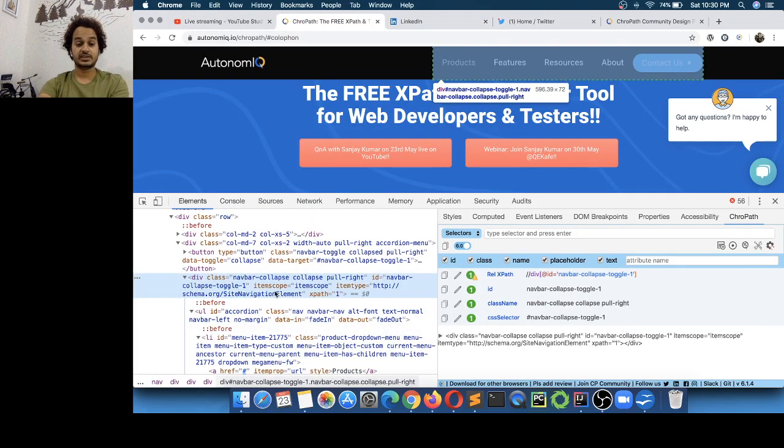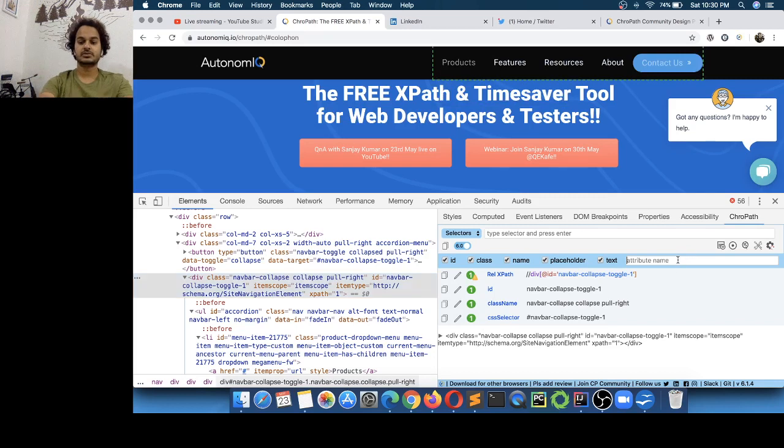Let's say you want to generate with itemscope. What you do is pass the itemscope here, because many people have a data ID or QA ID for each element, so that they can interact with the element easily. So you just pass that here, press enter, and it will generate XPath with your own attribute. That's really helpful for you.